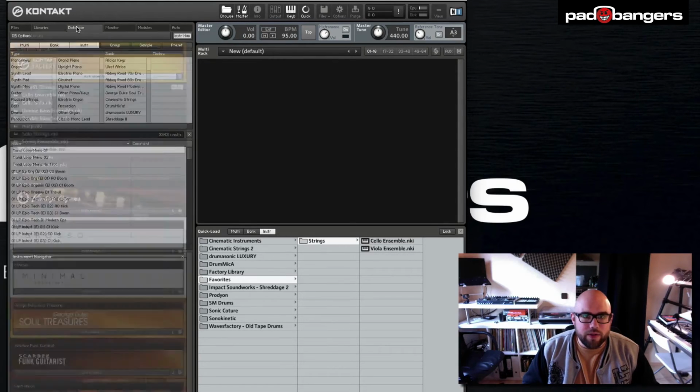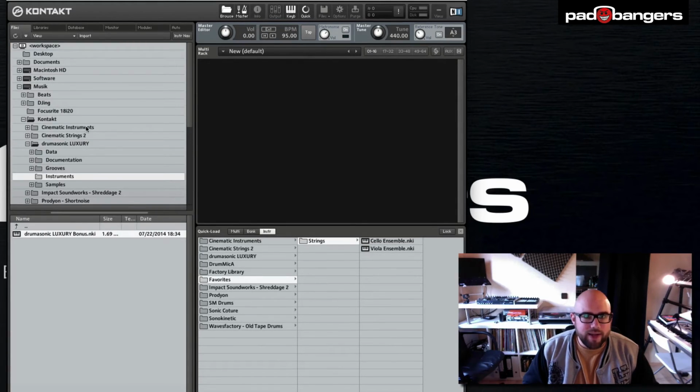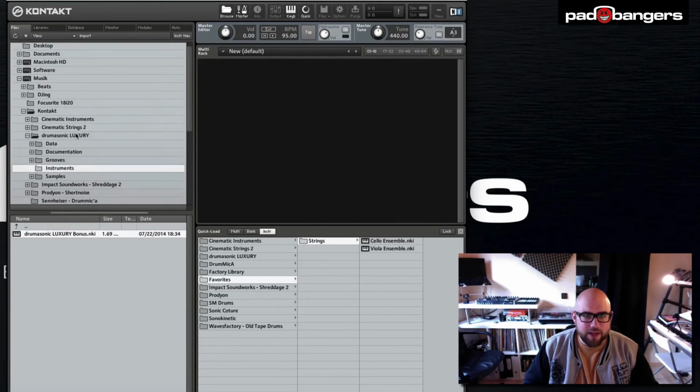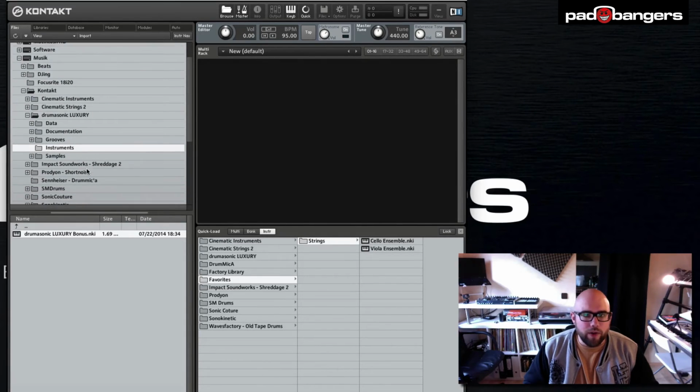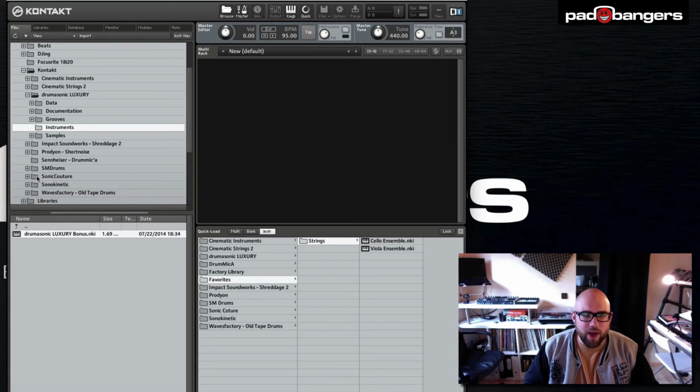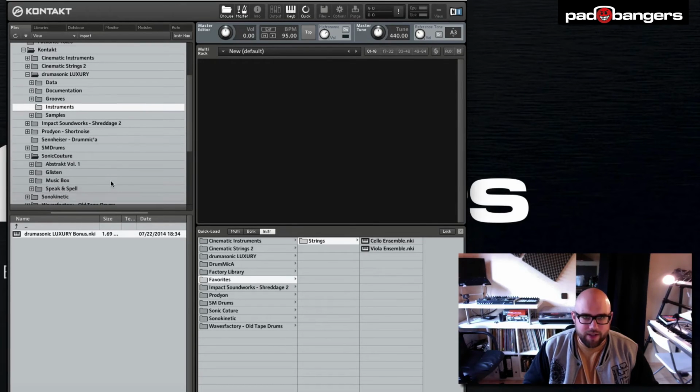Also, what you can do is you could go to your files section. If you don't have a library for that instrument, you go to your files section. And let's say I want to add, what are we going to add here? Let's say we want to add the Sonic Culture stuff. As you can see, I got a few subfolders here. These are all new instruments.